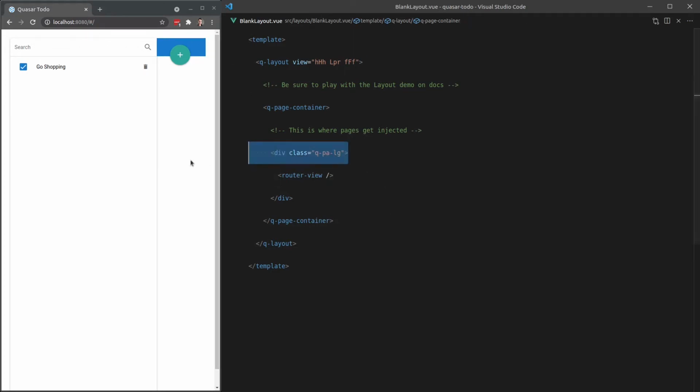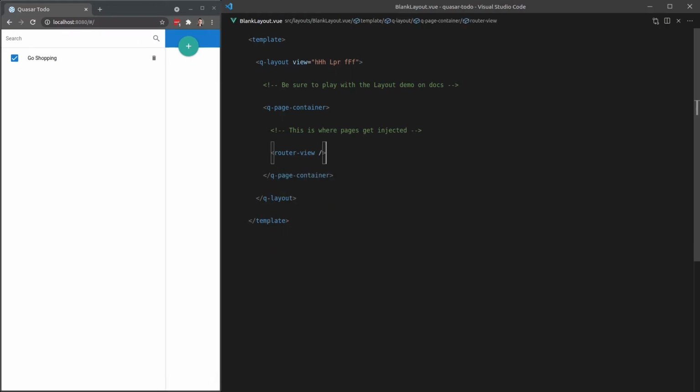And this gives you a lot of power. It means that you can have an extra level of abstraction in your code. And layouts have all sorts of cool stuff where you can add left drawers, right drawers, you can add footers, you can do whatever you want with the header. So it's a really cool way to manage your project, having layouts and pages.